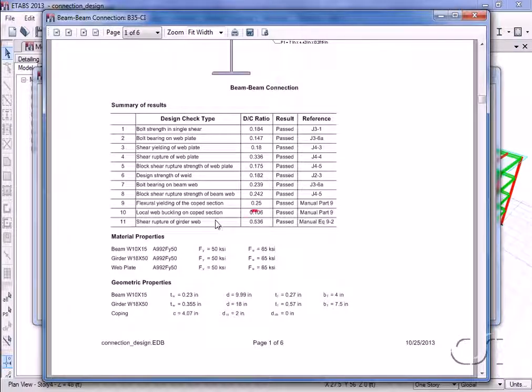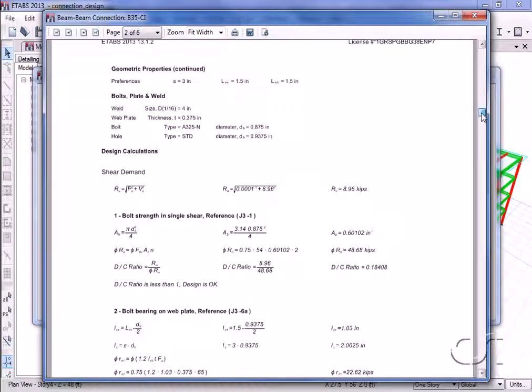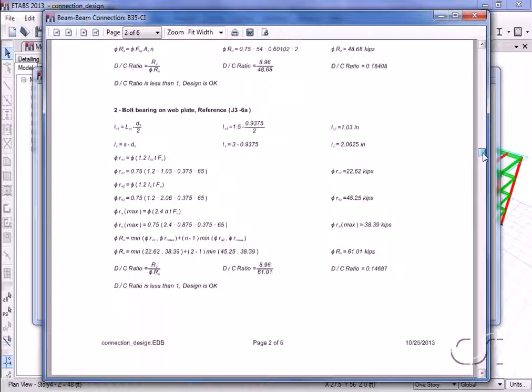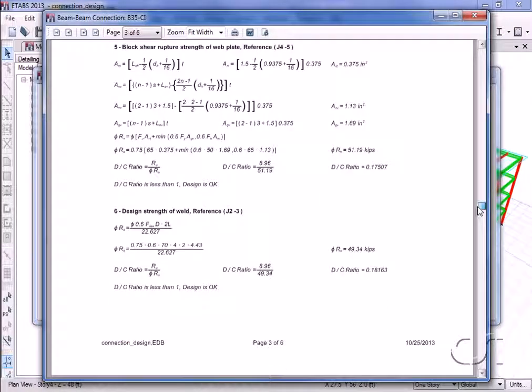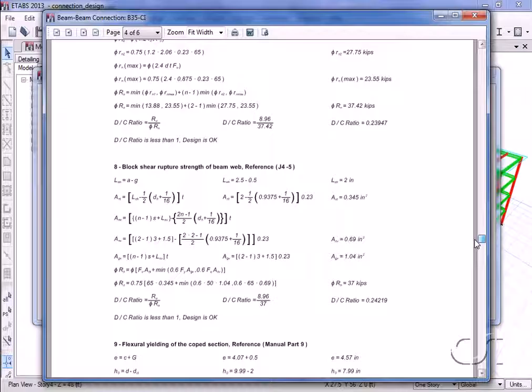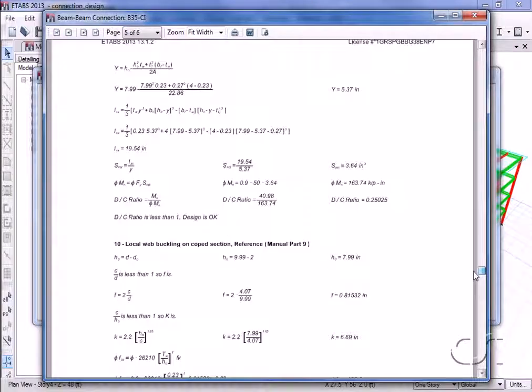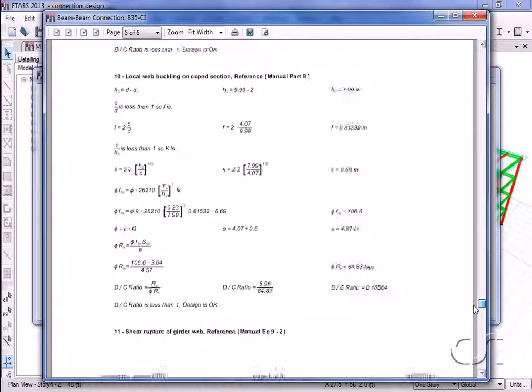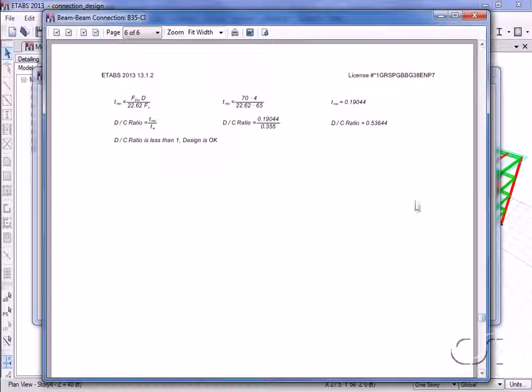Note that all passed and that the governing ratio is indeed 0.536. All of the supporting calculations are provided. This design document may be printed or sent to Word.